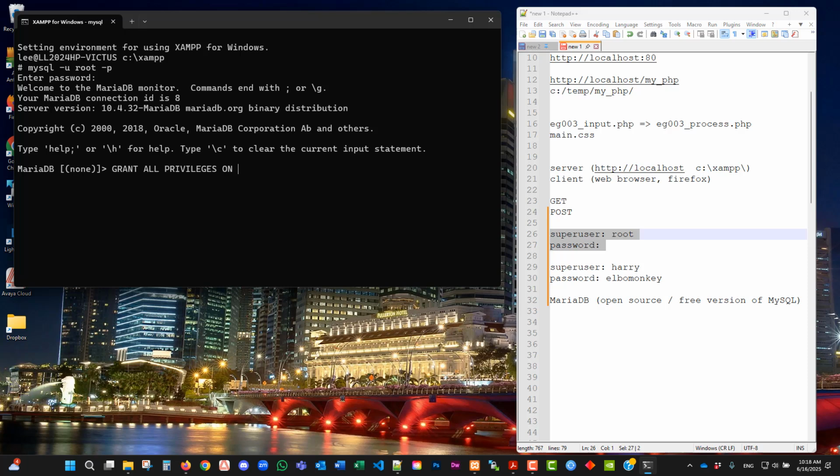So grant all privileges. Okay, before we carry on, just want to mention that MySQL commands, some of it are case sensitive, some of it are not. The commands are not case sensitive, but it depends on a couple of things. Depending on the operating system the MySQL database is running, and it also depends on what is being used.